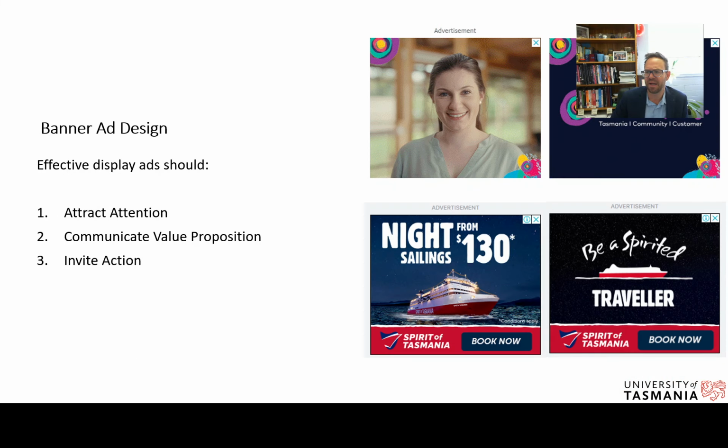Right, so banner ad design. Effective display ads should do three things. First of all, they should attract attention. They should communicate a clear value proposition, and they should invite action.